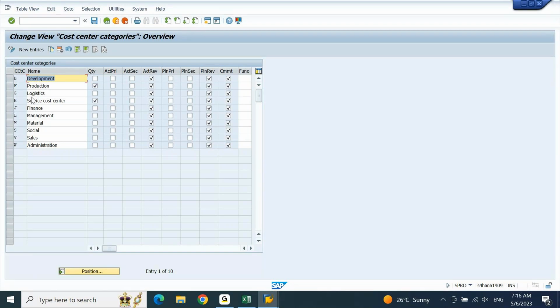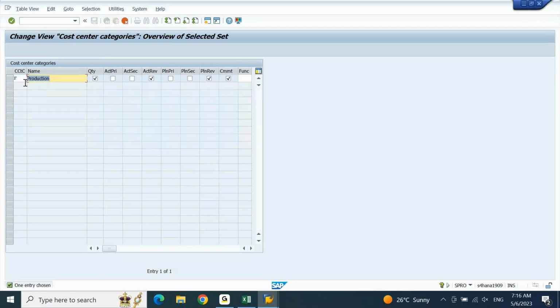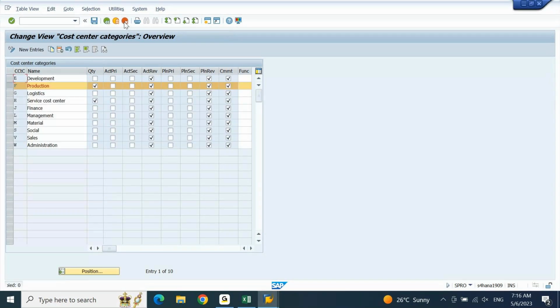I'm not creating any new cost center category, but in case you want to create one, you just need to copy any one of the existing ones, click on copy, put the description, replace the digit, and then save it. I'm not creating anything as of now, or if you want, we can create.